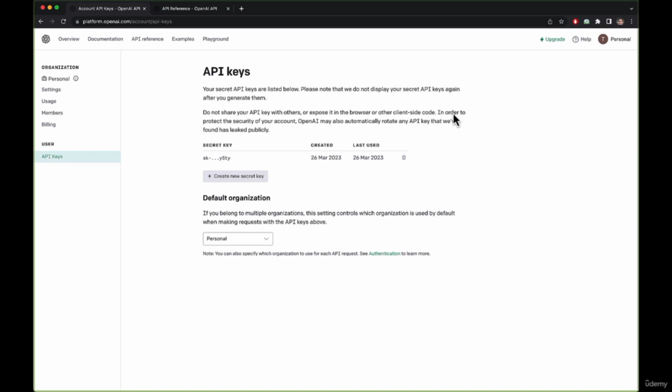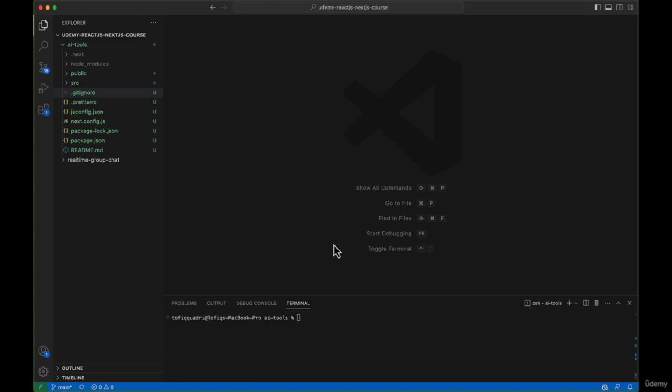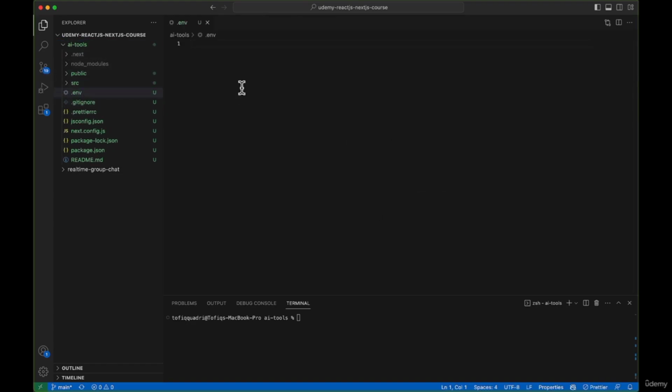Now inside our project folder, let's go to our project and create a new .env file. We'll be creating an environment variable over here and call it OpenAI secret key, and over here you have to paste your OpenAI secret key. So it would start from something like SK and go with a random string. So paste that over here. I would not be showing you my string for the sake of privacy.